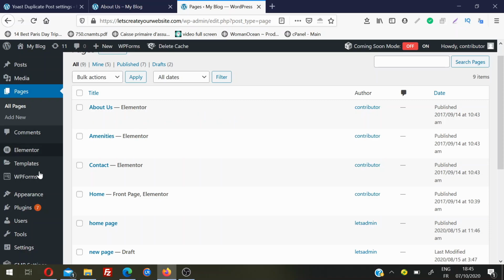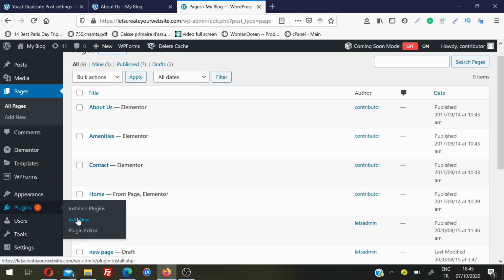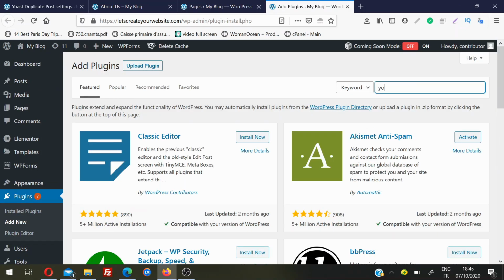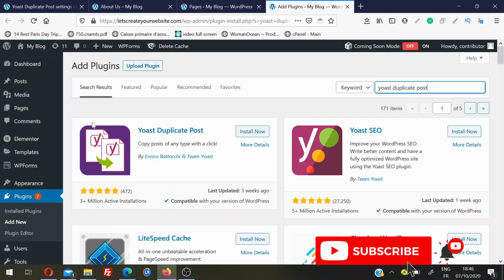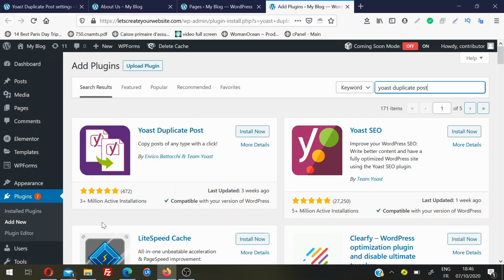So from the left sidebar, hover on plugins and then click on add new. Now we'll search for a plugin called Yoast Duplicate Post. So this plugin we are going to use to achieve the functionality of duplicating or cloning the pages or posts on a website. You can see they have more than 3 million active installations. They have almost a 5-star rating. So click on install now. Once it is installed, click on activate.